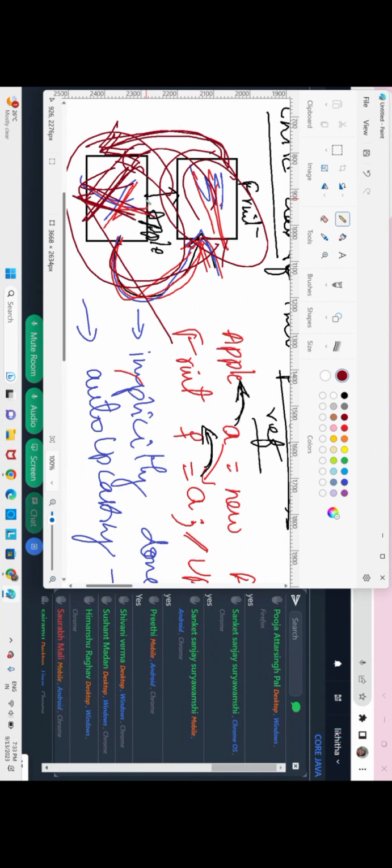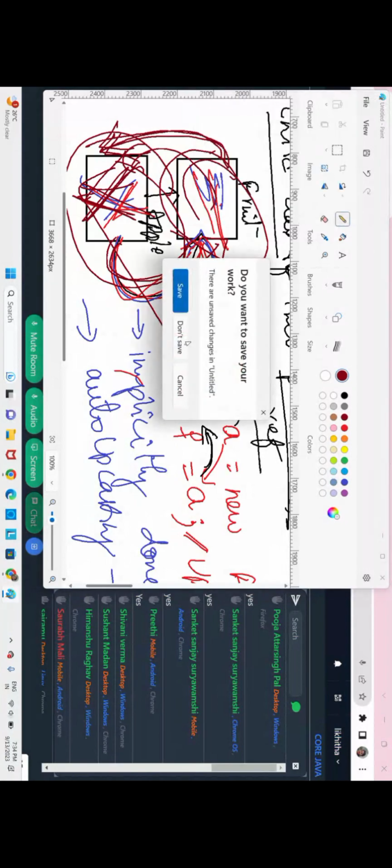We have gone for downcasting to overcome this problem. The problem is that after we go for upcasting, you can't access child class members. Okay, and so you have done upcasting right now. How can we do downcasting here?